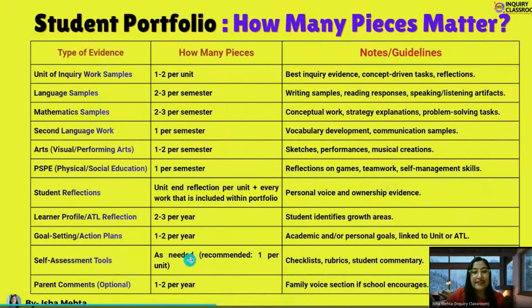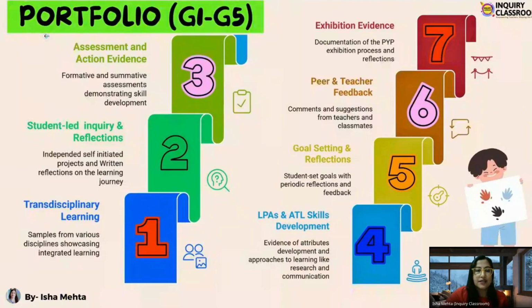Self-assessment tools, at least 1 per unit. You must add that, again, because it will give a lot of agency to learners. And then, sometimes, you can also include some peer assessment, where you're including some samples, some feedback of the peer check. That also can be included in the portfolio. Finally, the parents' comment, that is optional. If your school really suggests, you can go with that as well. Maybe towards the end, there can be 1 page where parents are also giving their feedback on the learning. So that's how it works.